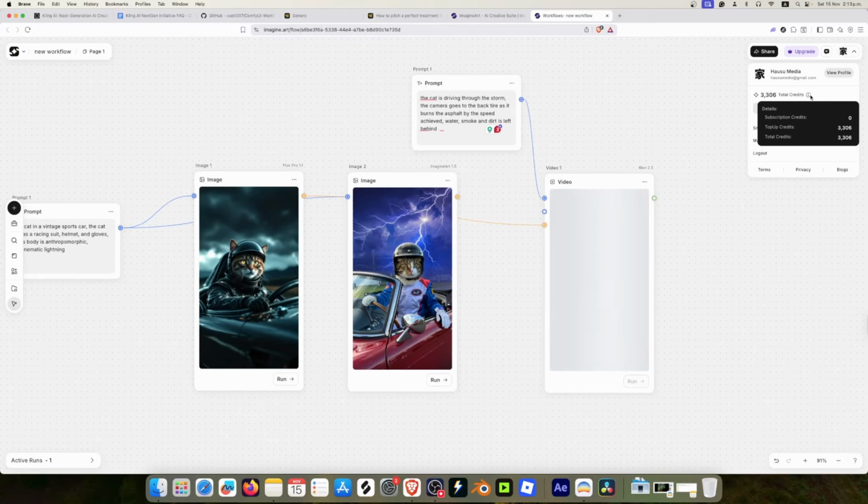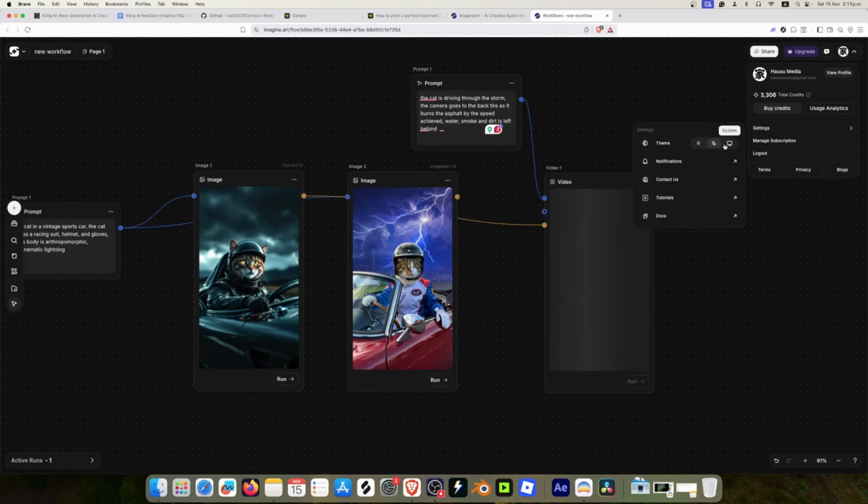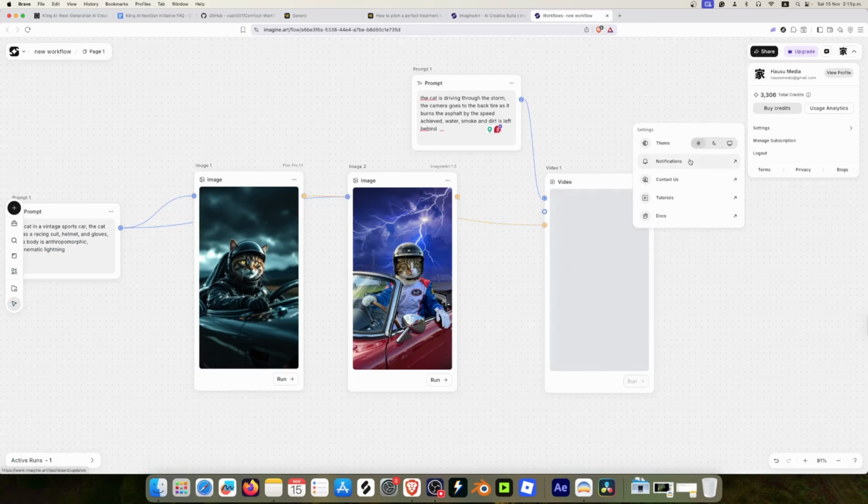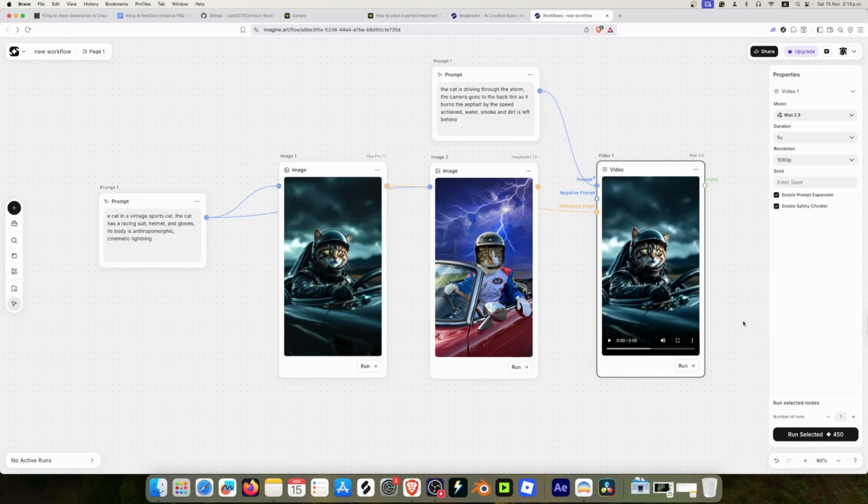As you can see, I haven't spent that many credits. I think it's a bit cheaper here. And here we can also change the theme that we want to use. We can use it dark or light. We already have a render, and let's take a look at it.